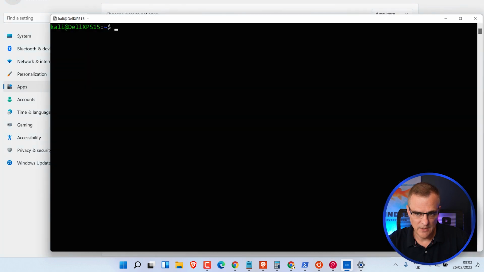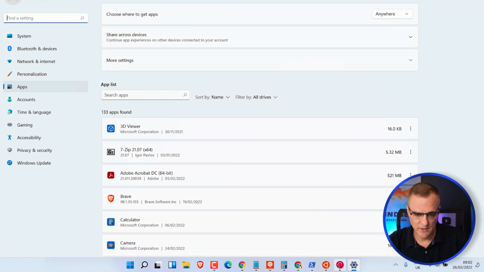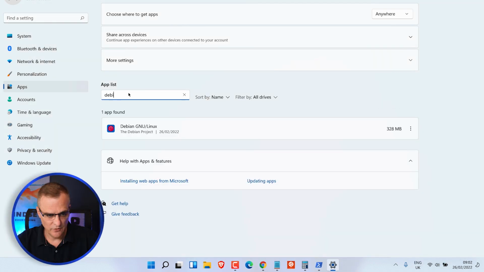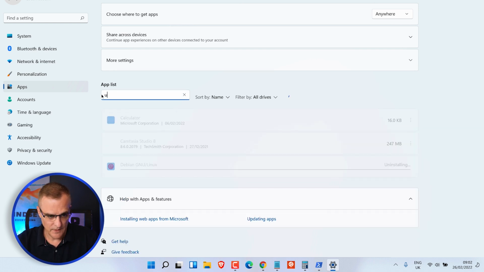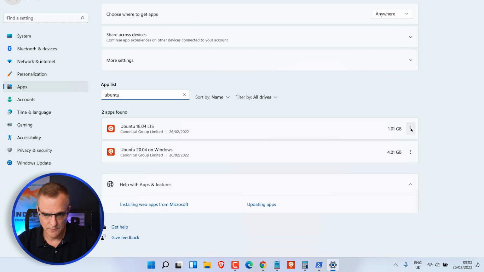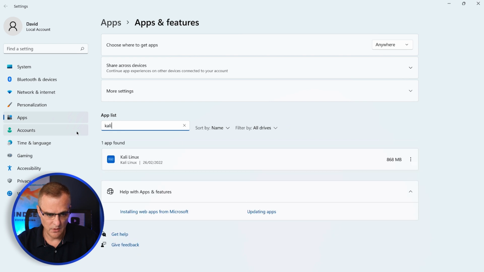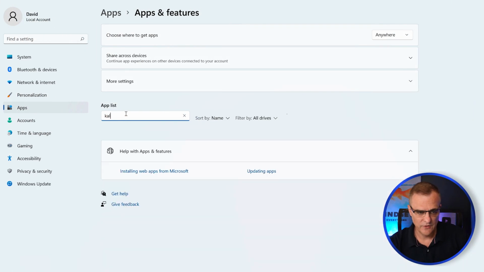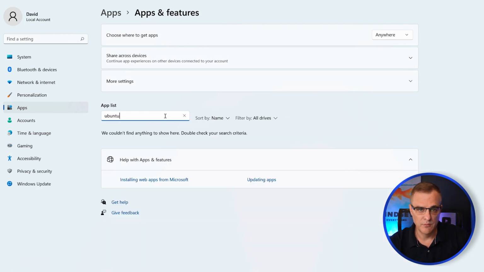First thing I'll do is I'll shut down the various distributions that I've got running here. As an example, if I search for Debian, I can uninstall that and then uninstall other operating systems if I want to. So I could uninstall Ubuntu as an example and then uninstall Kali. So I'll uninstall those applications. Okay, so my applications such as Kali and Ubuntu are removed. I no longer have those operating systems.